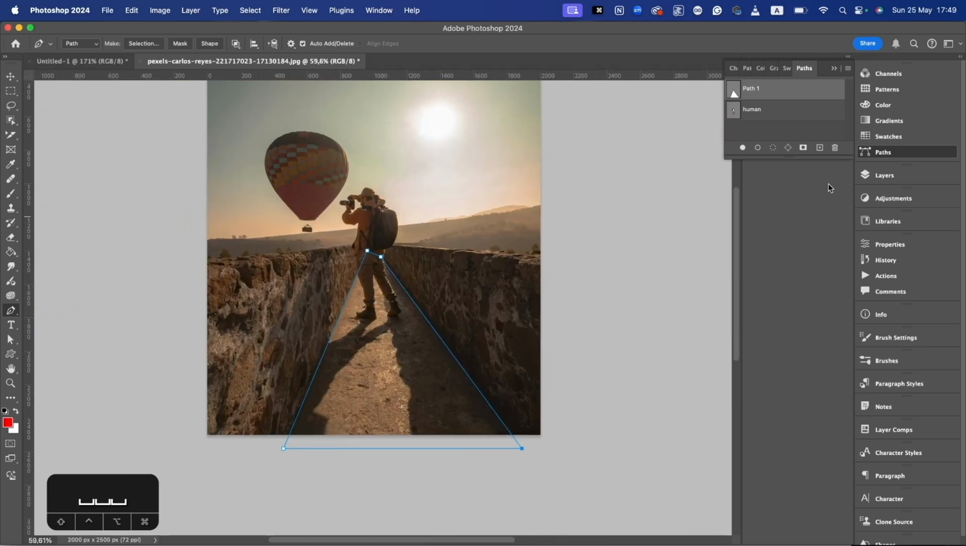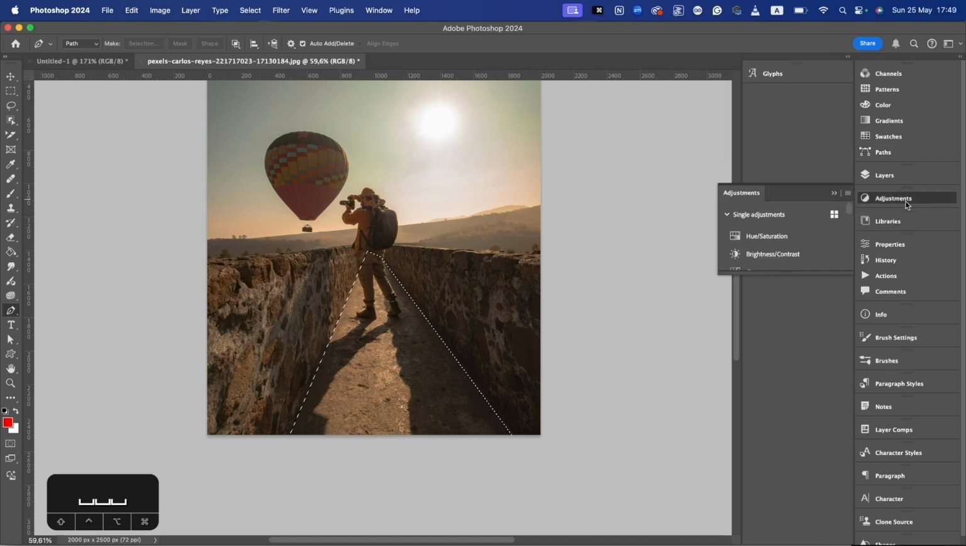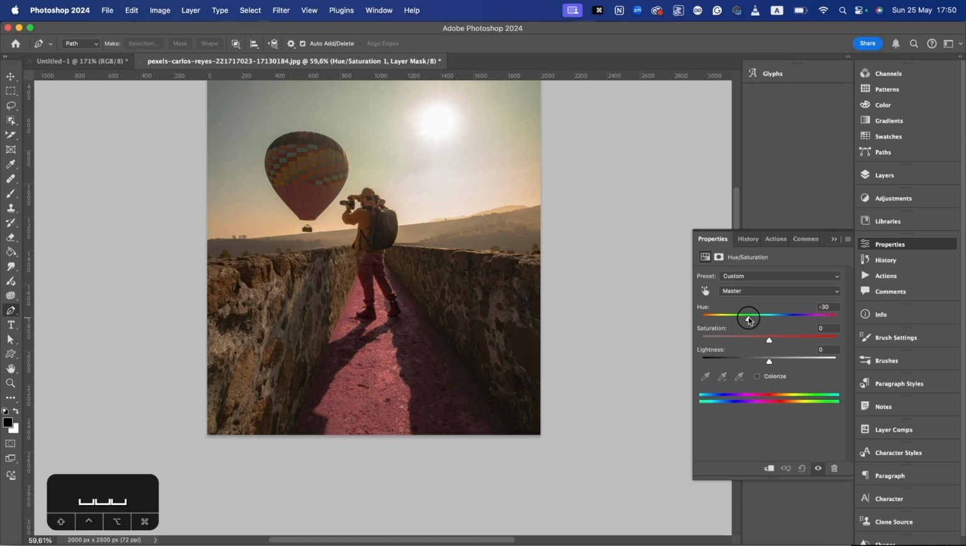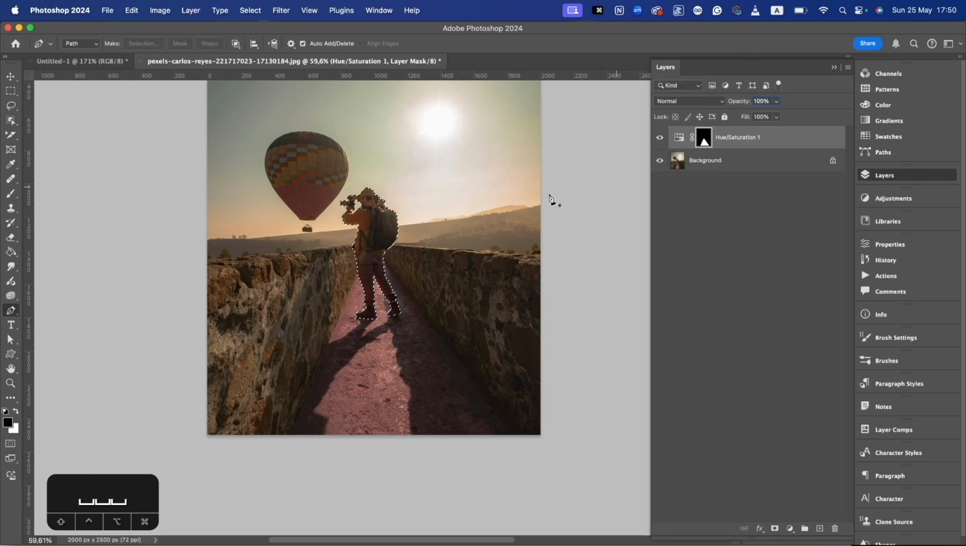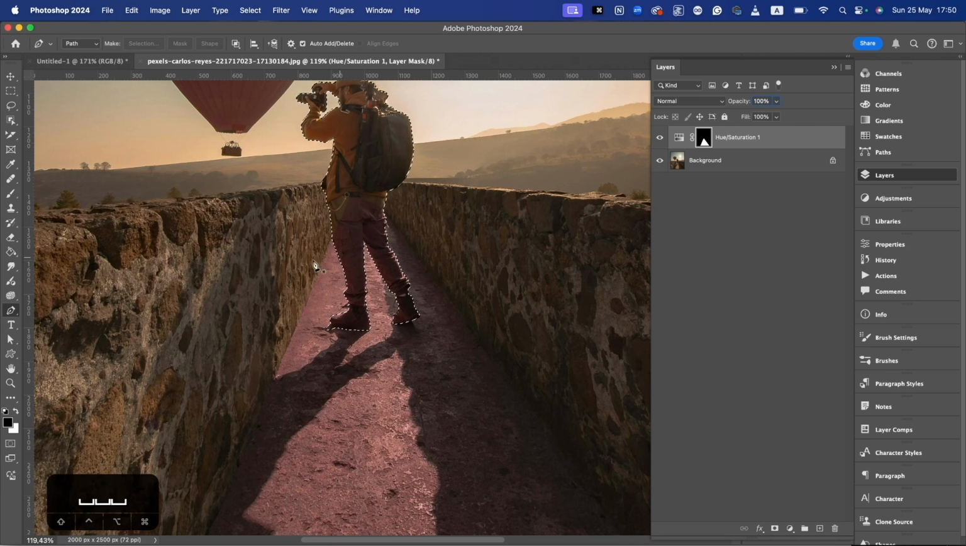Once I have this, I can make a selection, and let's do some adjustments. So I'm going to go over here, and let's say I want to change the ground color into something else, maybe something like that, a little reddish. Close that off, go to our paths, grab the human layer, quick selection, go to layers, and we're simply going to remove the adjustment from this hue and saturation. So currently you can see it's coloring his pants too.